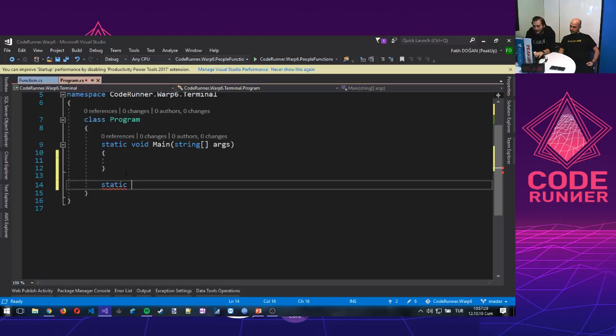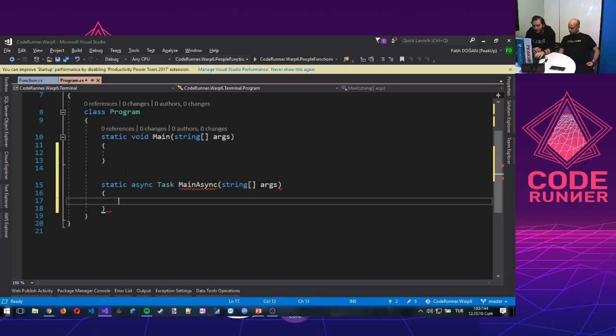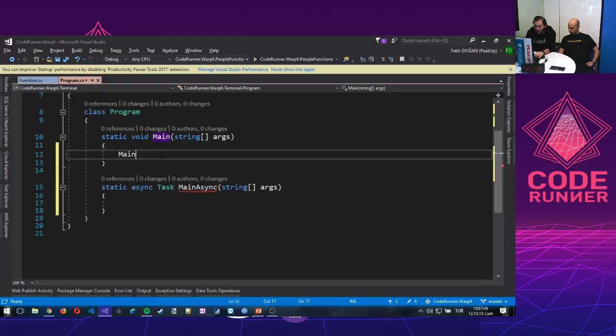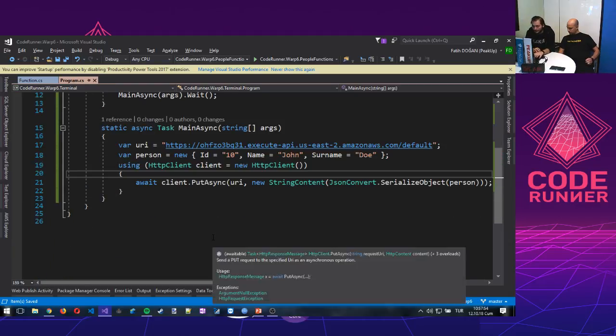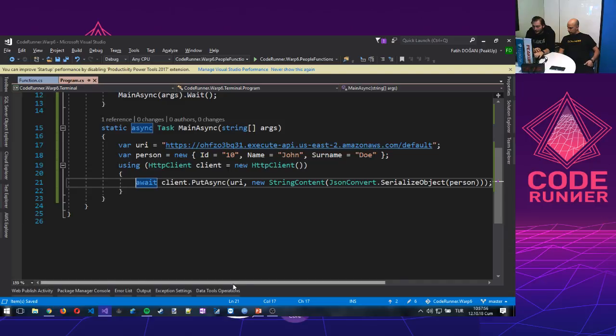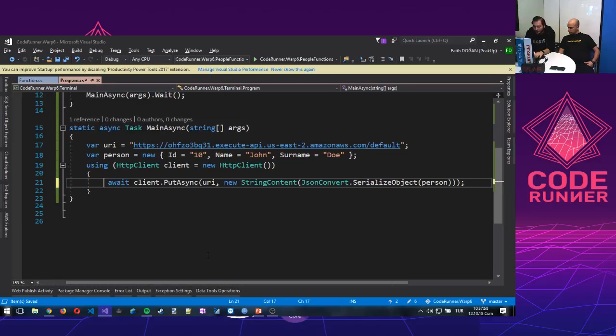So let's create that first. Async Task, and call it MainAsync string. And call the async method here and wait for it. And paste our code again. That way we can await the operation.